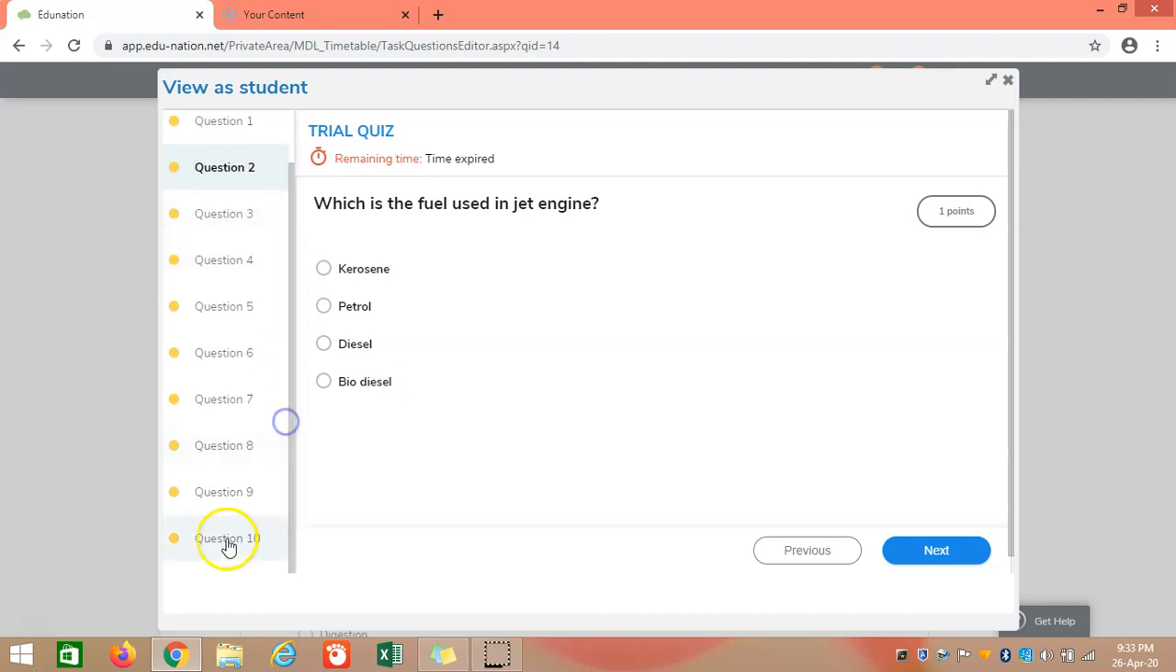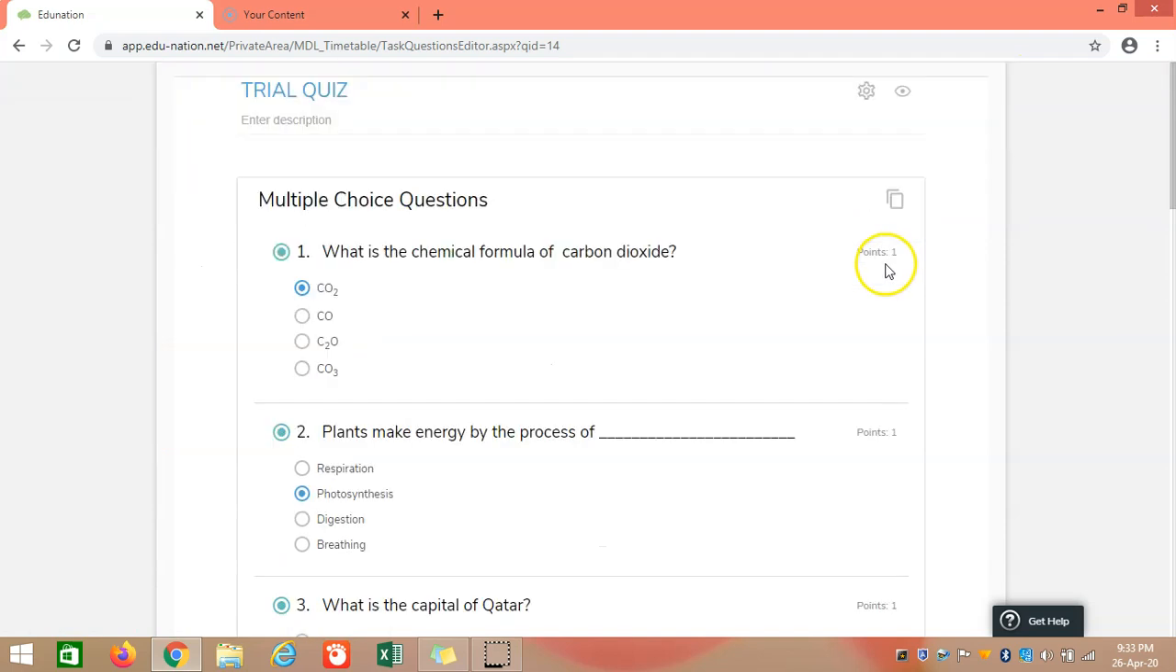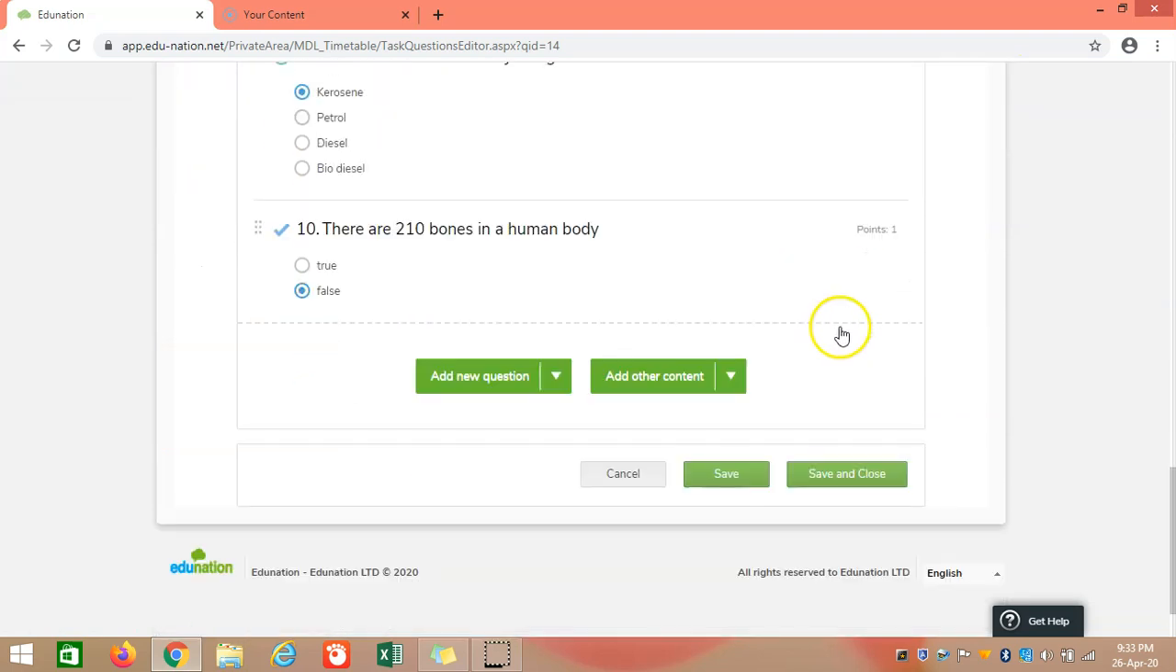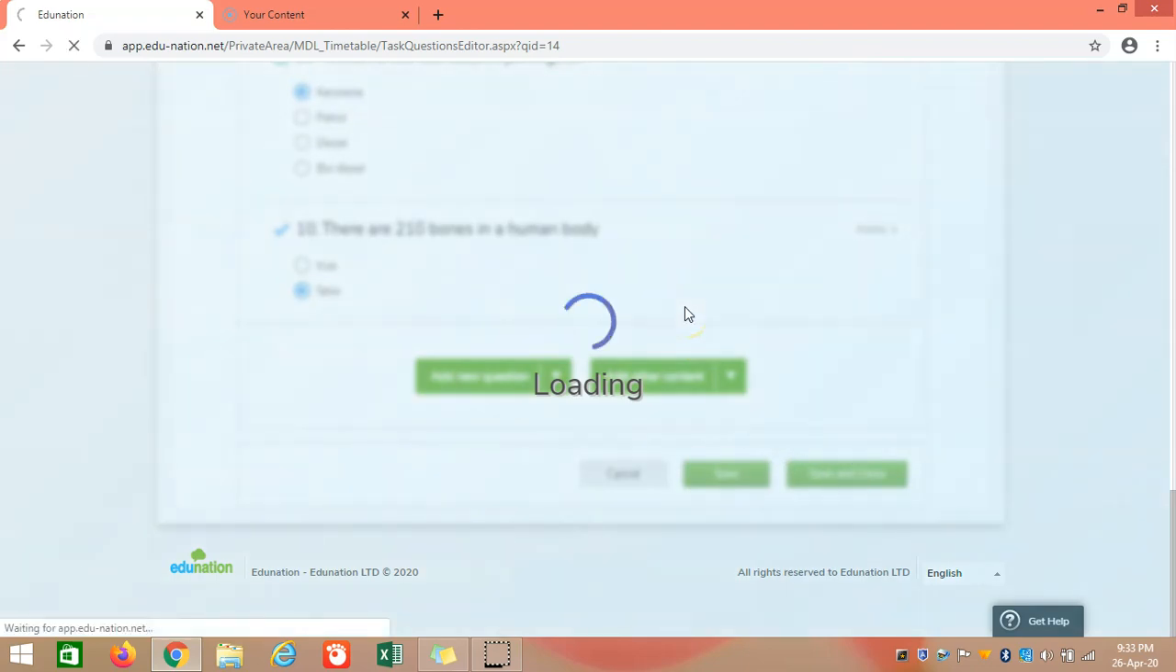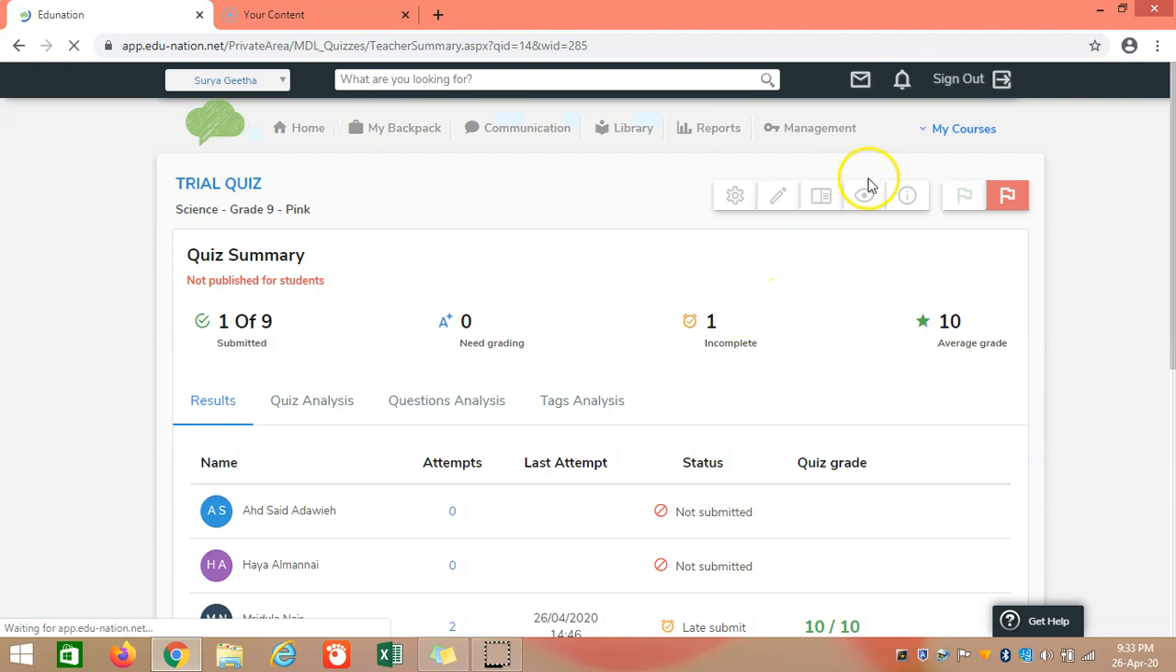There will be all these questions, and the time will be there. It is showing as time expired because the time I have given is before this time. So all these things you can see over here from the student's perspective. Now I don't want to edit the questions, so I am just clicking save and close. We have gone through this one, and next is open gradebook.